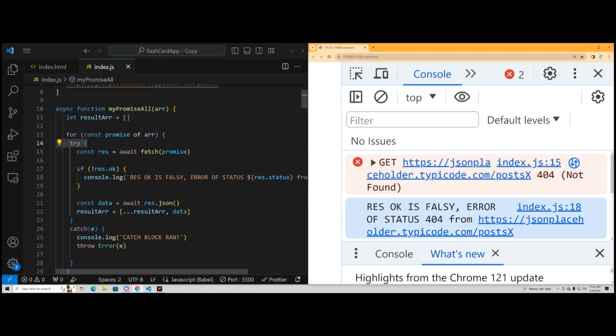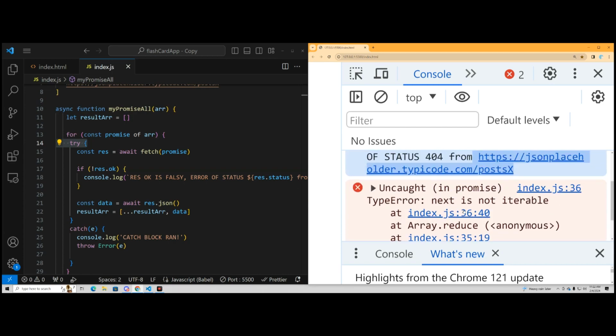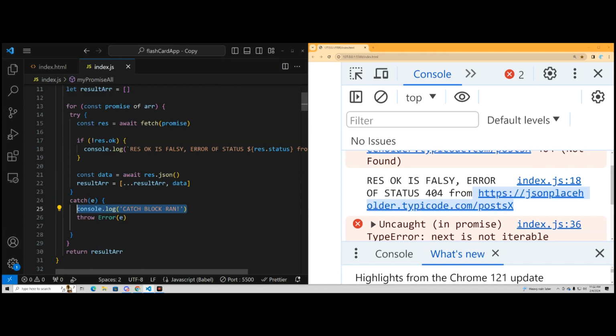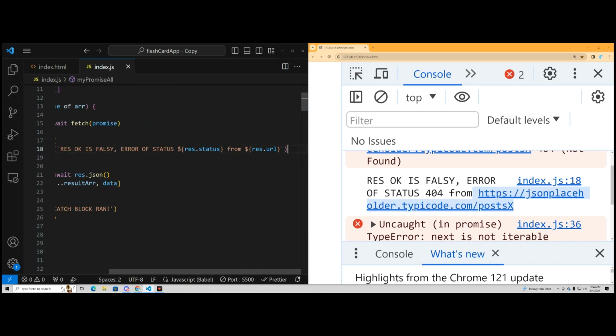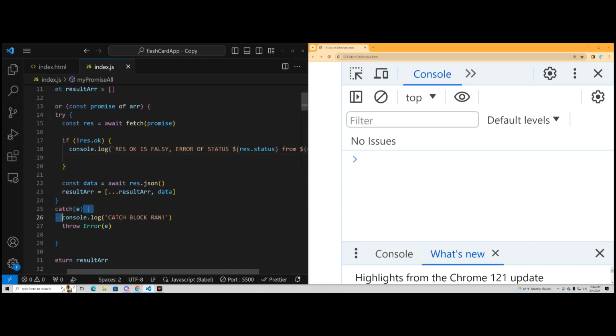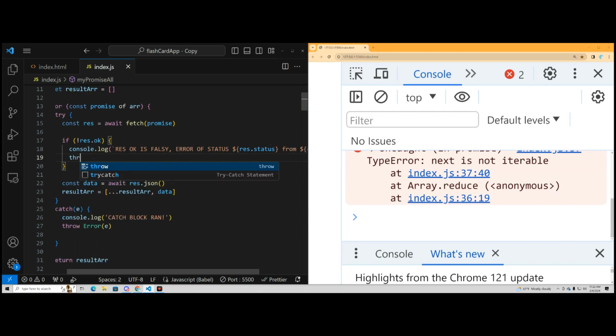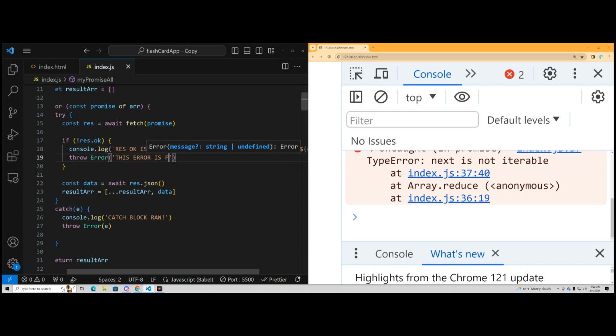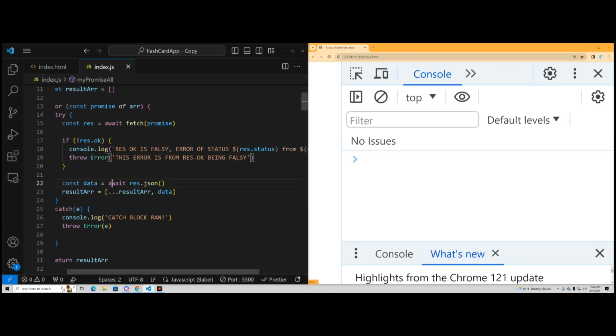Okay, so now if I save it, we get the default error from line 15's try, right? But we also get our custom error from line 18. It says res.ok is falsy, and this is where it went wrong because it has the X, right? But then our catch block is still not running. Why is that? Well, because this if inside of the try is actually successful, right? In order to have our bottom catch statement run, you have to do throw error. Okay. And I'll say this error is from res.ok being falsy.